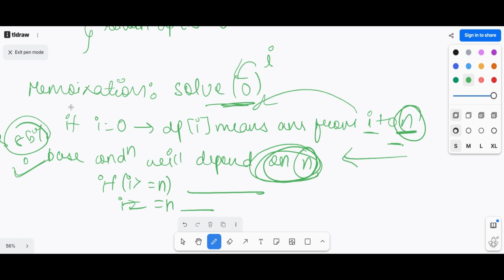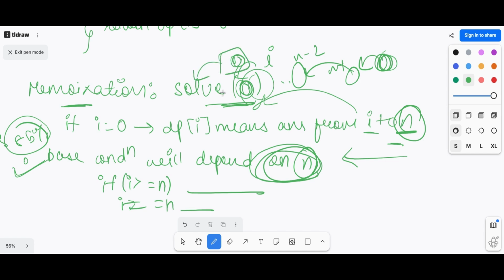So the easiest way for memoization is to pass your I as 0. That means you are calculating first for n, then based on the nth value you calculate for n minus 1, based on that n minus 2, until you reach 0, and that final 0 value you return. That is the memoization approach. There are some exceptions like Fibonacci, where we passed n directly because we could think about it easily, but in most cases we will pass 0 in the memoization approach.